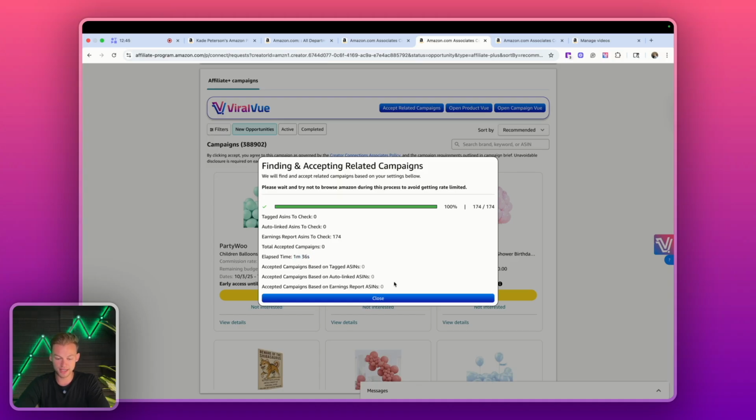And then if it did find a campaign, it would show up right here. And you'd even be able to click on the, let's say it found five ASINs, you would be able to click on these ASINs and see which products they were.